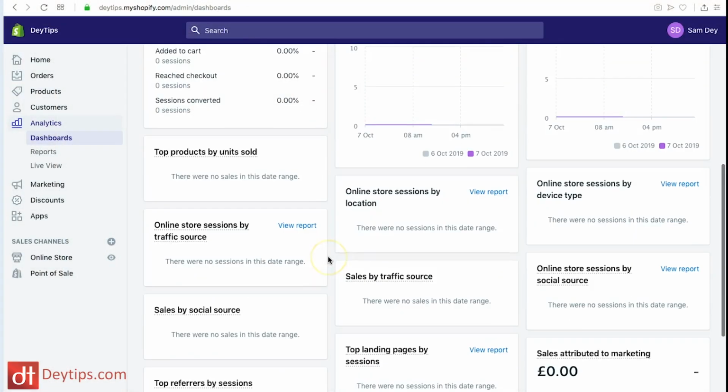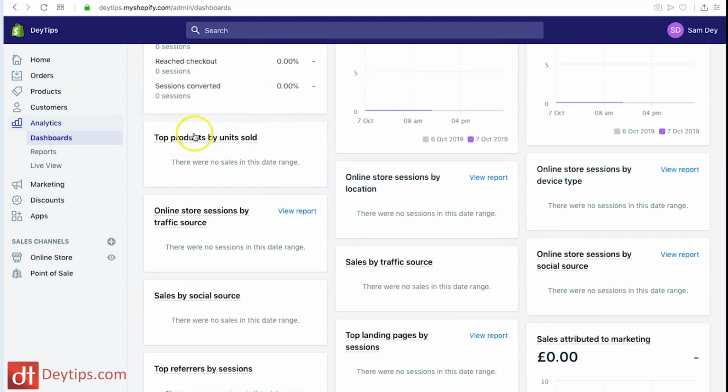But in here you can assess how well your website is currently converting your visitors into sales. You can see your top products by units sold. So here is a good way to indicate what products are doing well. Maybe you want to stock more of that product.